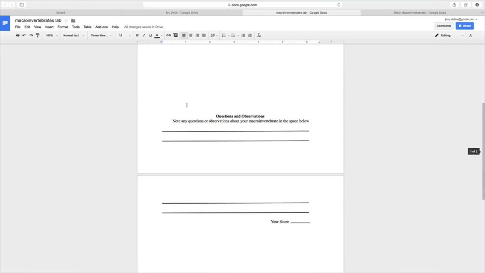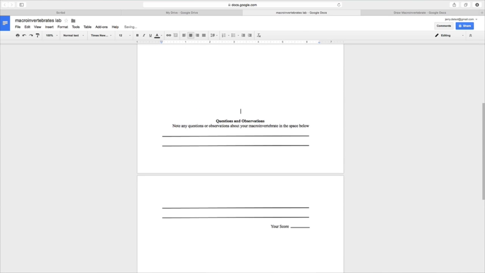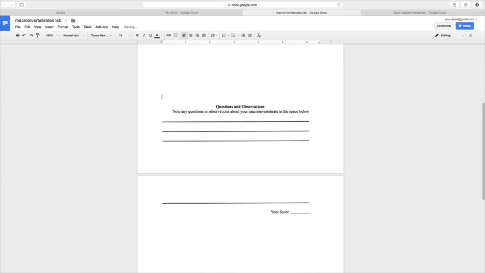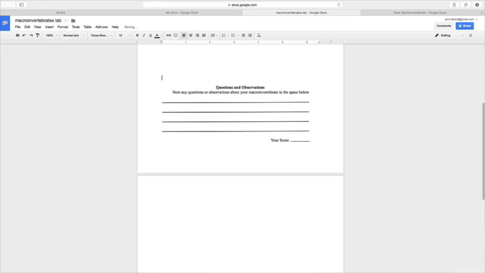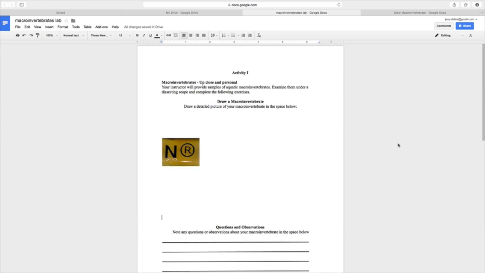Like, for instance, you might want to mention the number of tails they have, because that makes a difference, especially when we're talking about damselflies, dragonflies, etc. So make sure you include some of the notations that you might have.